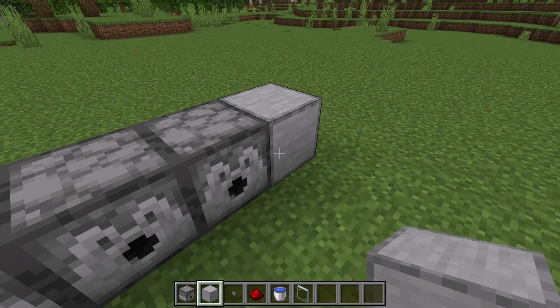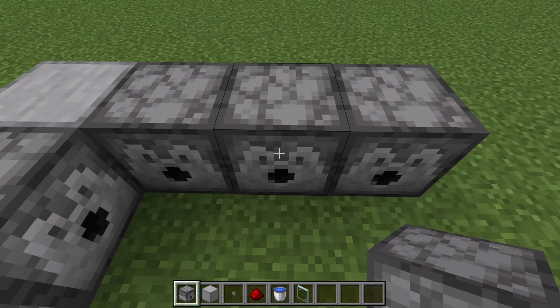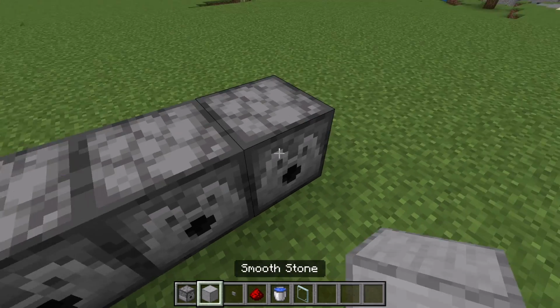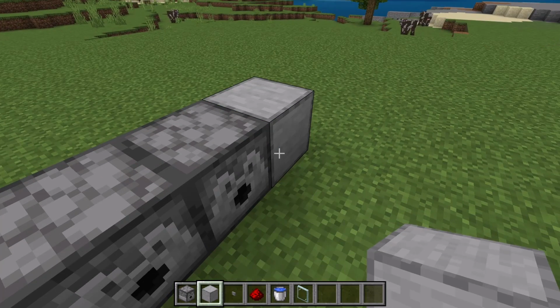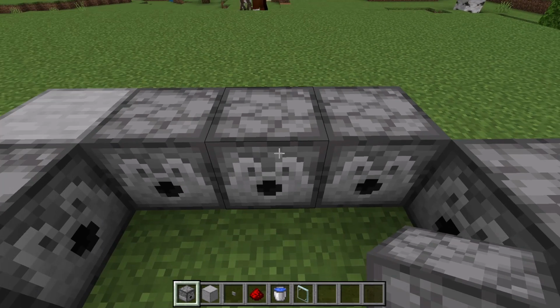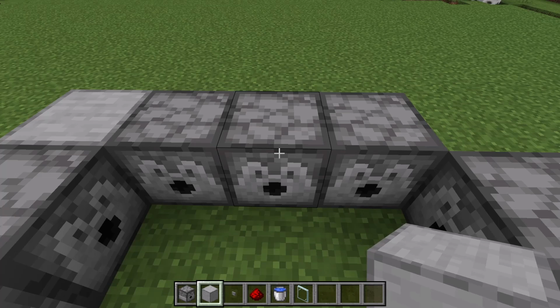Then place 3 dispensers over here. Make sure those 3 dispensers are facing this way. After you have done that, place a solid block at this spot. Then place 3 dispensers over here. Make sure those 3 dispensers are facing this direction. Then place a solid block at this spot.